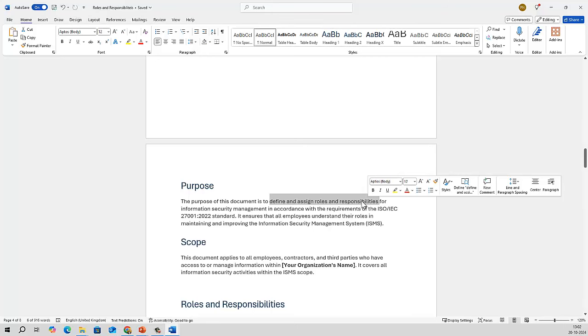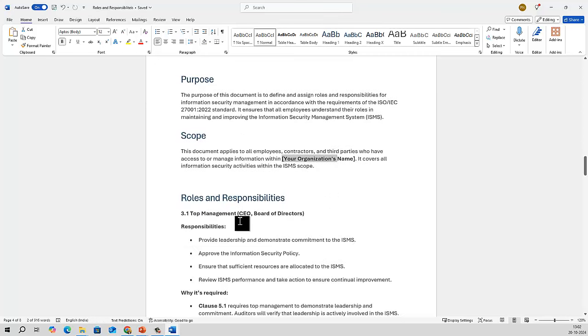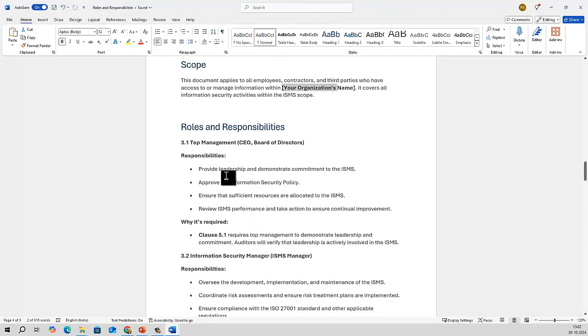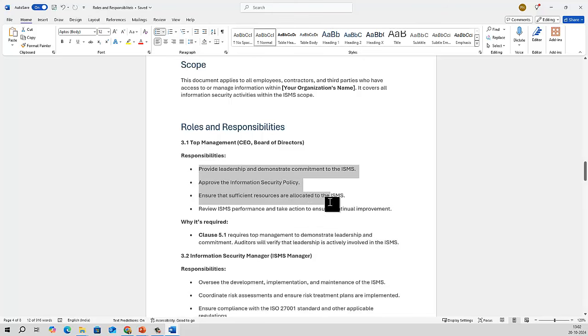Whatever the roles we have in your company, you have to document them. Where applicable, you can give the name. And then we have senior management, their roles and responsibilities. Why do we require this? This is not something you need to add, it is just for your knowledge. We need this 2.4 because the auditor will verify the leadership is actively involved in the ISMS. So we have to give the specific responsibility from the ISMS point of view.